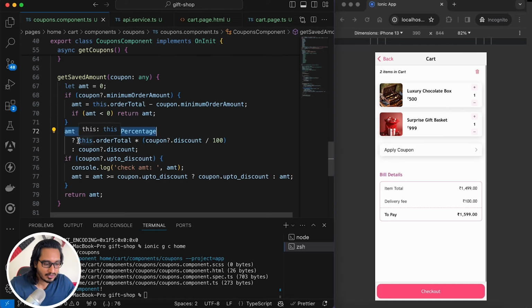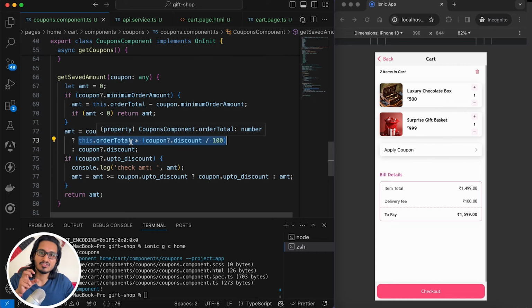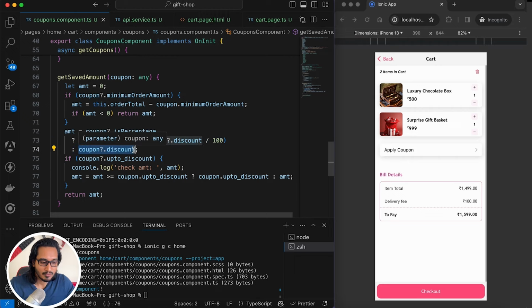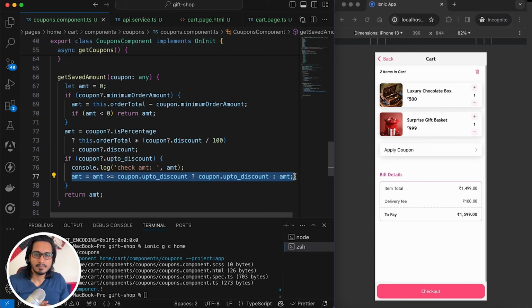So if it is true, then I'm going to apply this condition that the order total, the percentage of that particular order total, I'm going to have it as the coupon value. Otherwise, the coupon dot discount value, whatever I will be getting directly, let's say $100. So that $100 will be applied directly. So this condition is very simple.